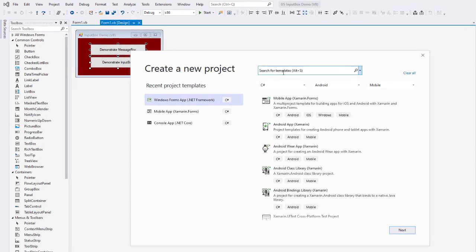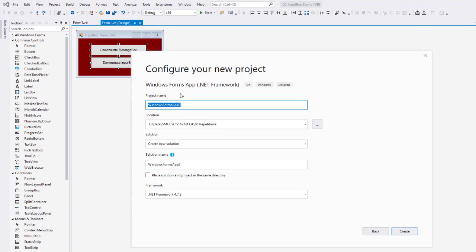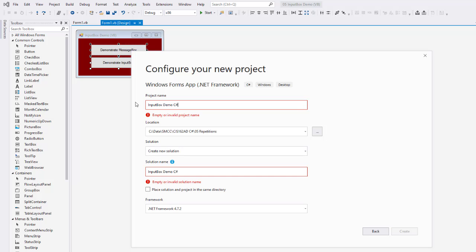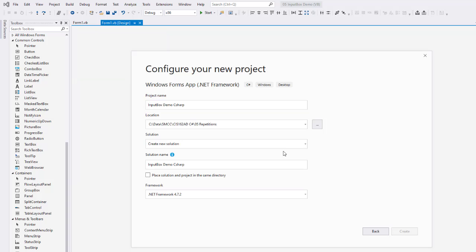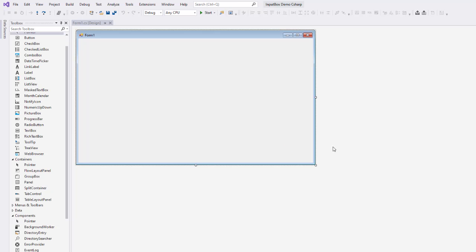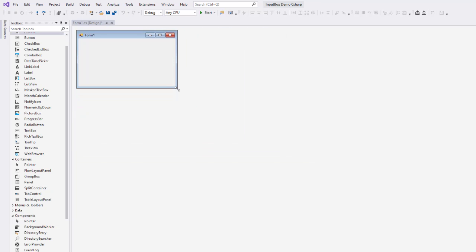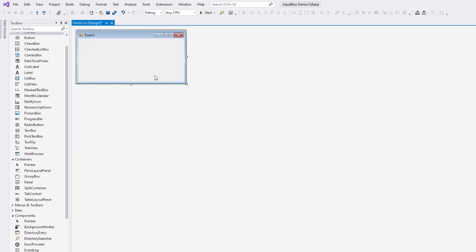And once again, I'm going to do a C# project. Say next, and we're just going to call this InputBox demo C#. I'm going to click Create. So there's my project. I'm going to wrap this up a little bit, and I'm just going to do a Control V to paste my buttons. There's my two buttons.